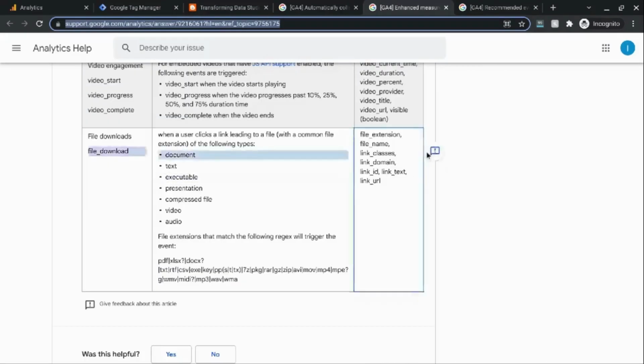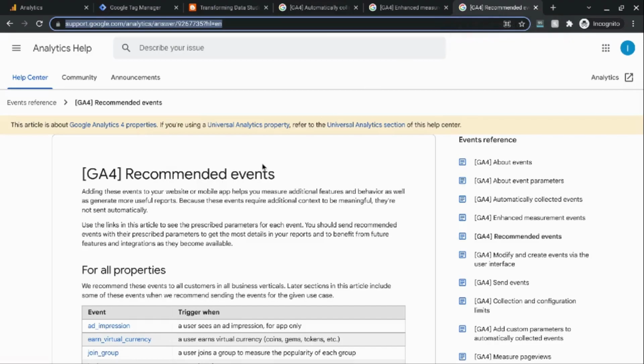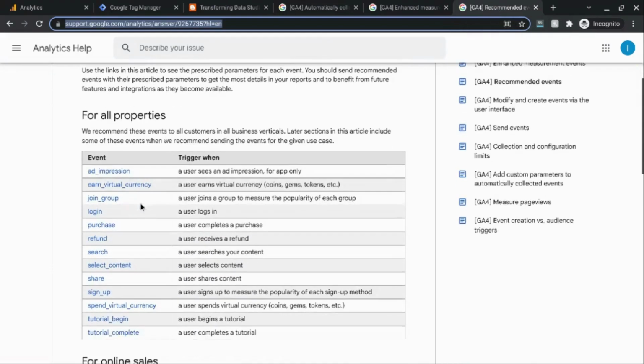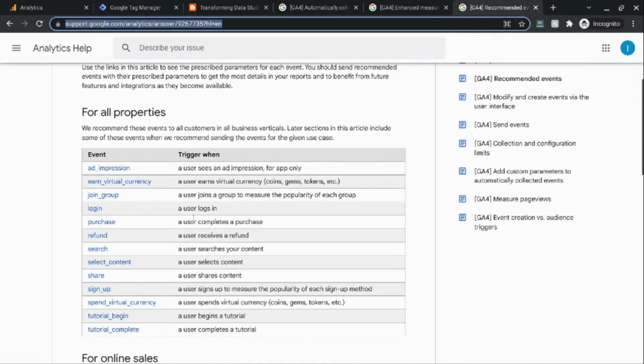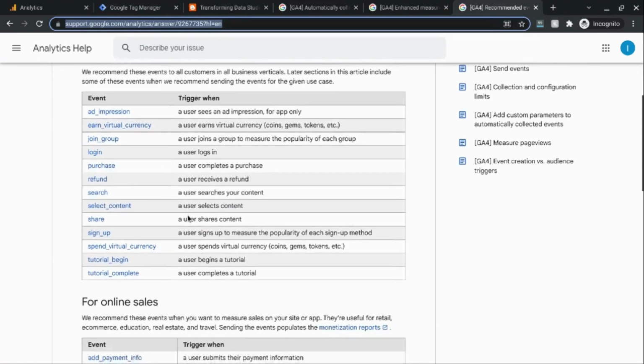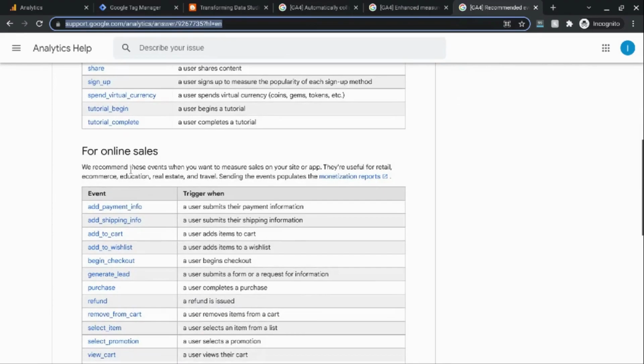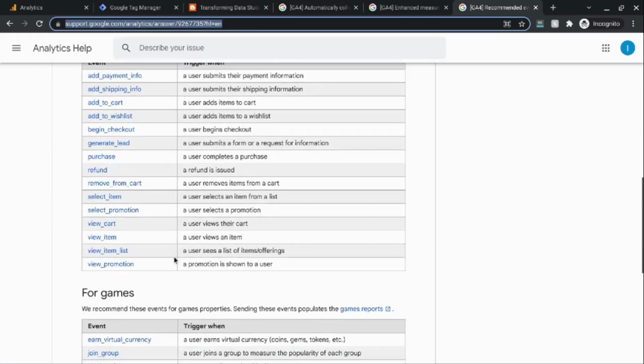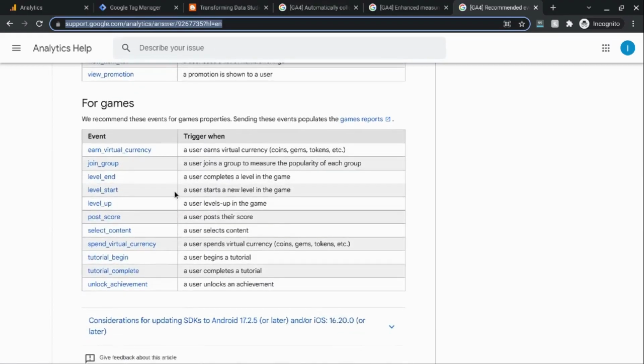Google also has a list of recommended events based on your use case. So for all properties, these are the events that Google recommends and when they can be triggered. For online sales or e-commerce, there are events like adding payment info, adding items to cart, purchases, refund, selecting items, etc. There's also recommended events for games, including level start, level up, posting score, etc.